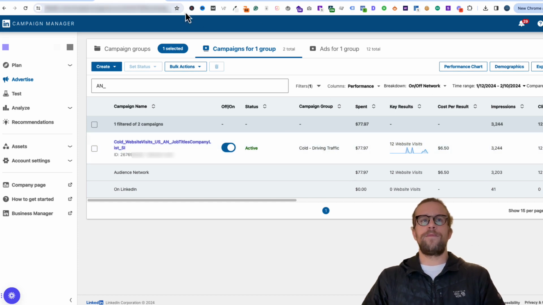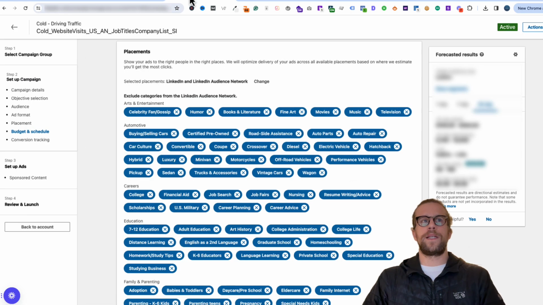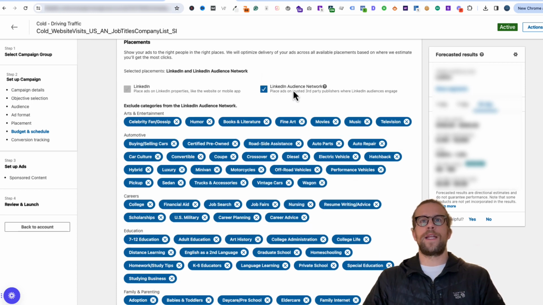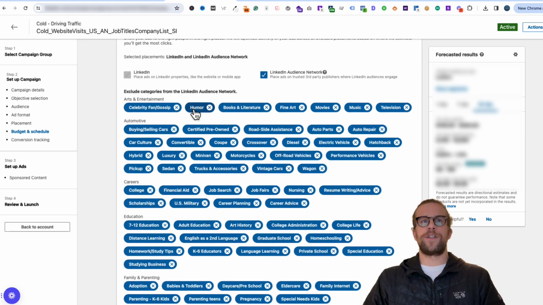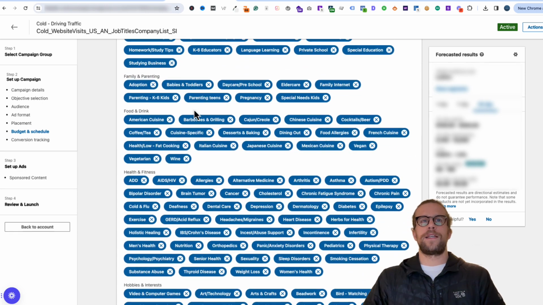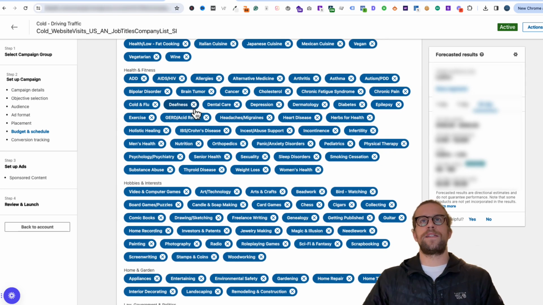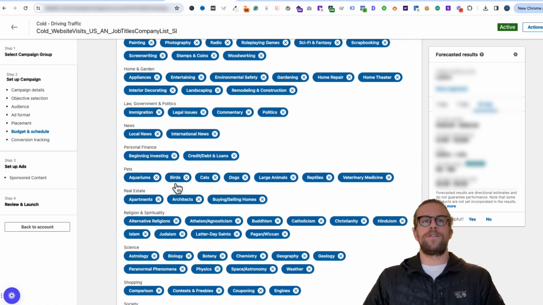Then if we go in to edit a campaign, so we click edit, we would come into here, and if we go down to the placements section of the campaign setup, you'll see here we have the audience network enabled, but then you'll see we have a lot of categories excluded. If you are running the audience network, you want to make sure that you're excluding a lot of categories, because most of the categories are going to result in, you're going to get clicks, but they're going to be very, very low quality clicks most of the time. So we want to try our best, if we are running on the audience network, to make sure we're getting on better performing third-party publisher sites. You can see we have a lot of exclusions here.